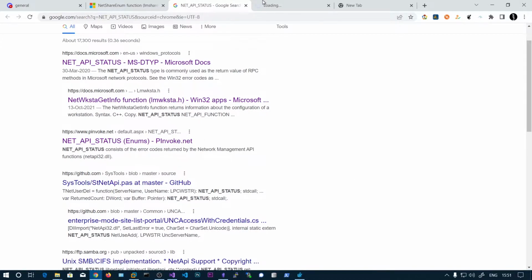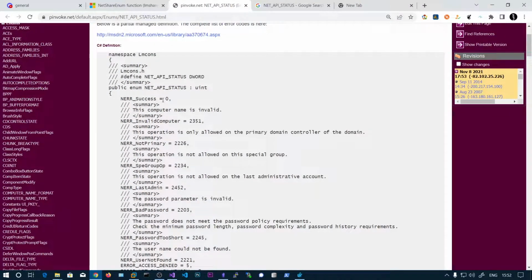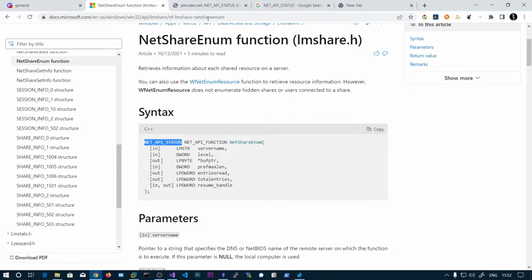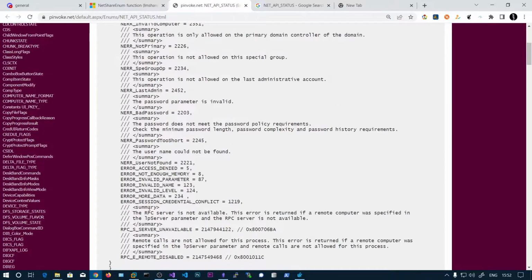And if you go to this pinvoke.net website, here we have the values. So the return type is actually integer. So based on the return type, what you can do is compare the return type integer to these values. So we can just compare the integer to these values.